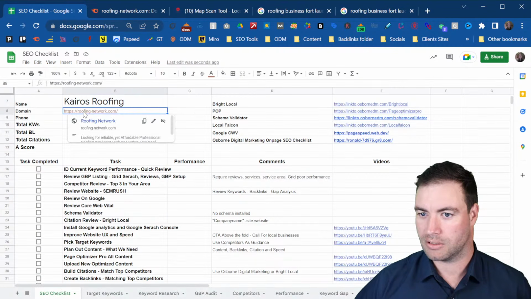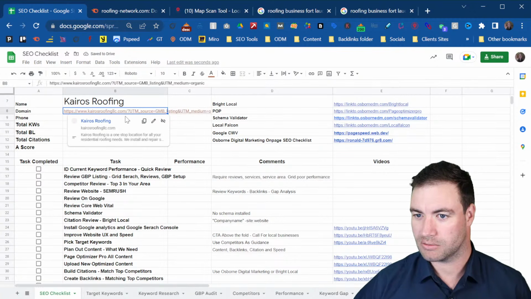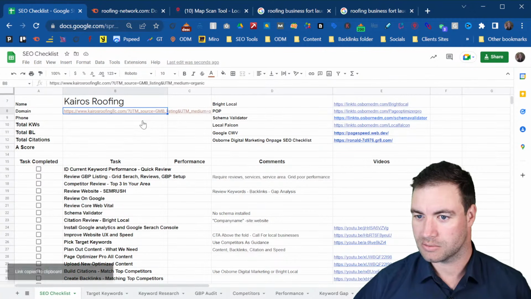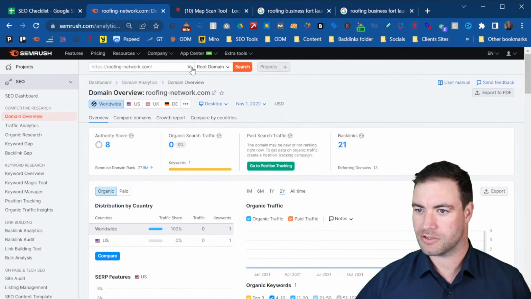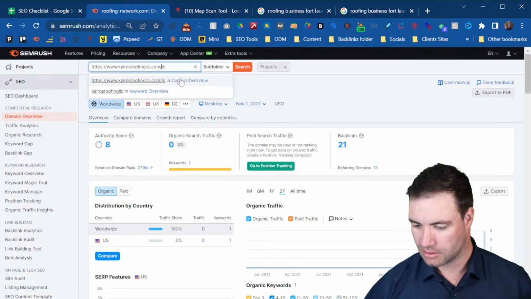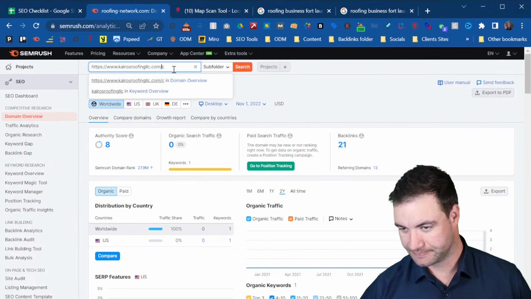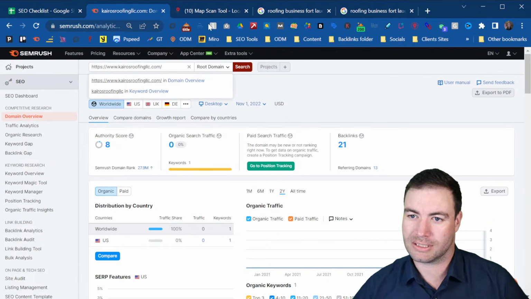Let's grab that. Throw this back in here. Just paste that in there. Okay, they've even got the UTM going. I just want that. All right, so same thing. Let's throw this bad boy in here. Get rid of that UTM. Okay. All right, let's see how they're going.